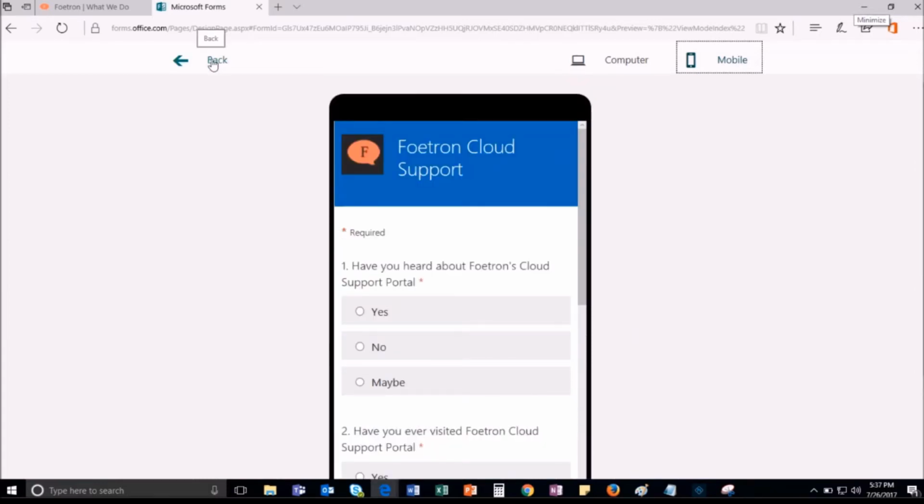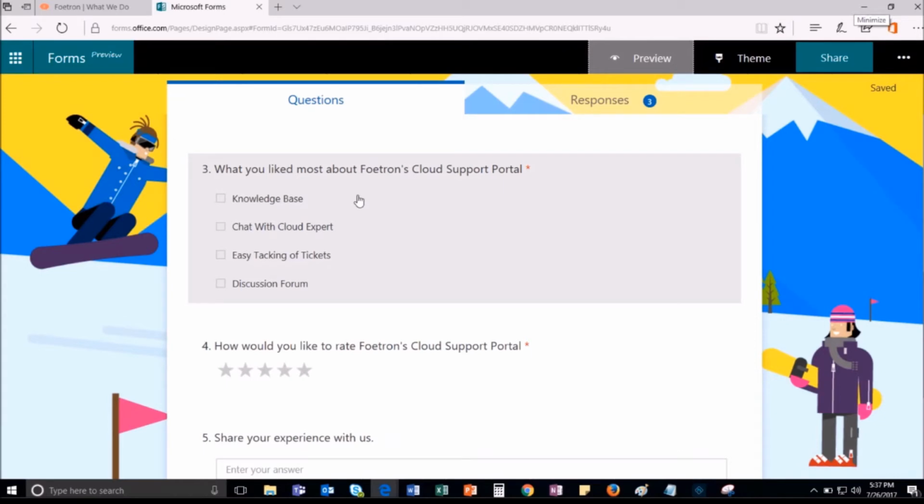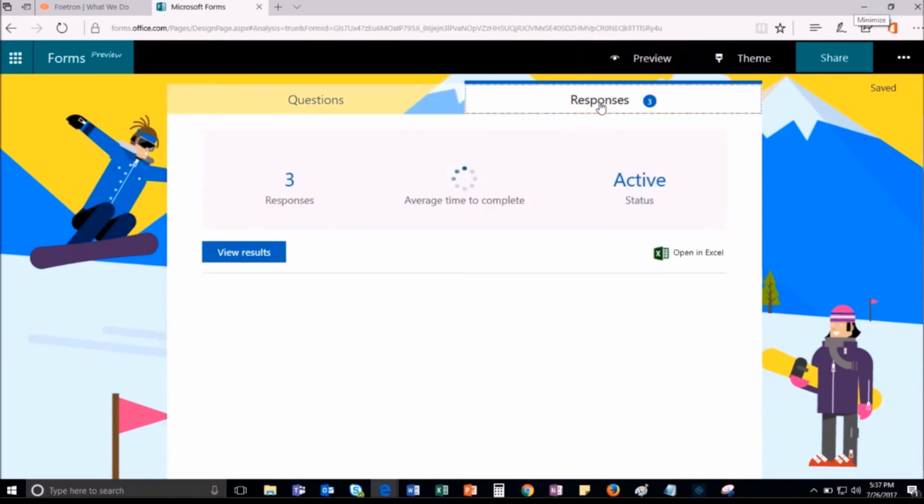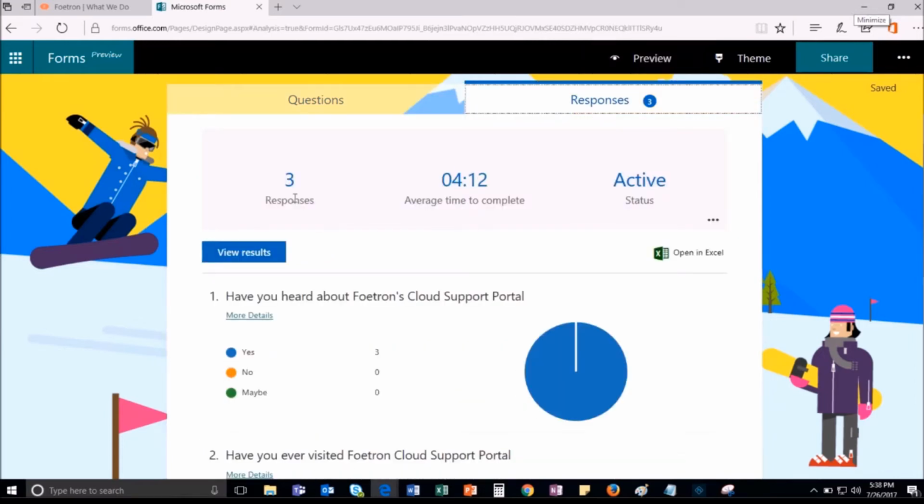You can go back to your form. Once you share this survey form with your customers or colleagues, you can view their responses under the Responses tab. As here you can see I have received 3 responses till now. The average time taken to complete this survey by the 3 people was 4 minutes 12 seconds and the status of your survey is active.